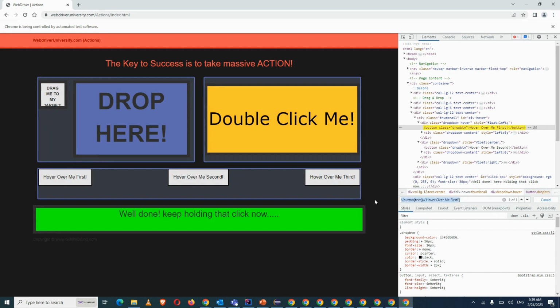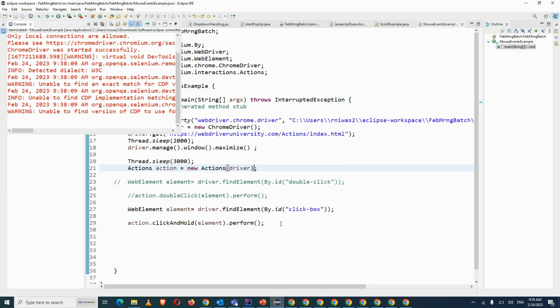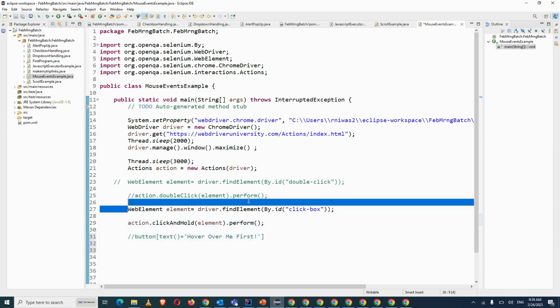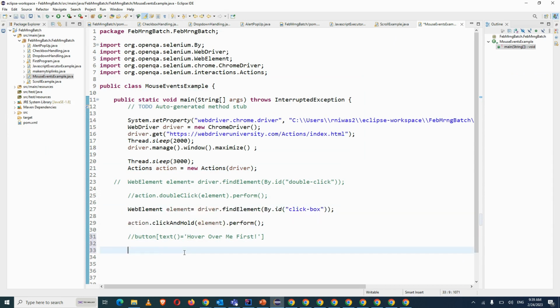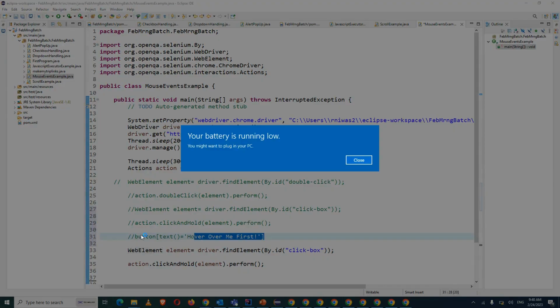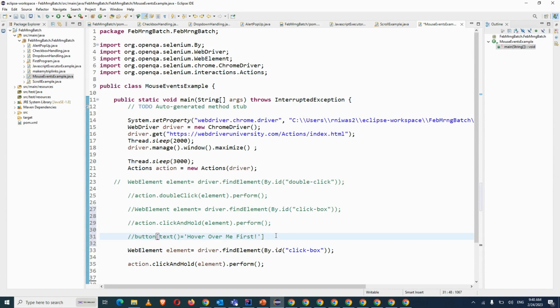We want to mouse over on this element, right? So what we will do, I will again copy this. This is my third example now. I will comment this line, this also. Now this is the XPath. So this time I have to use the XPath.